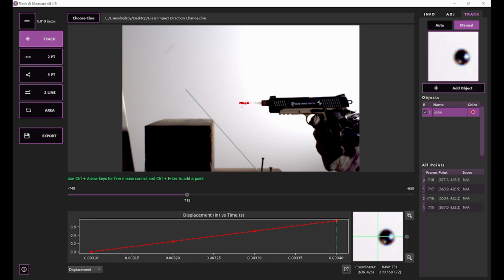And to save some time, I'm going to progress a little bit further in time. I'll hold Control and add another marker here. Enter. And then I'll progress it further. Get my mouse roughly on the edge and then hold Control and use my arrow keys. Press Enter, and then I'll get it right before it impacts the glass.